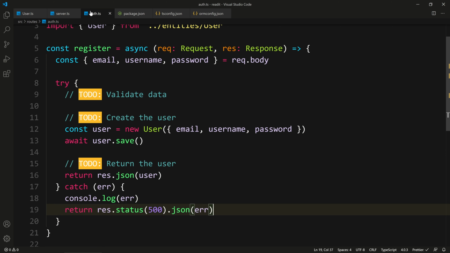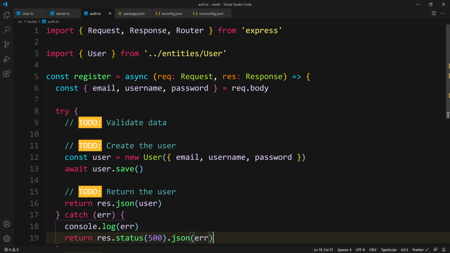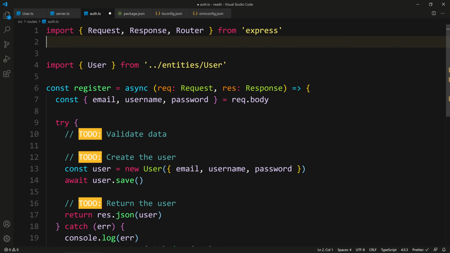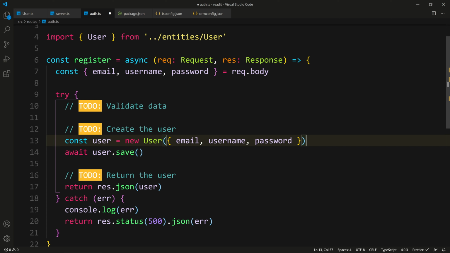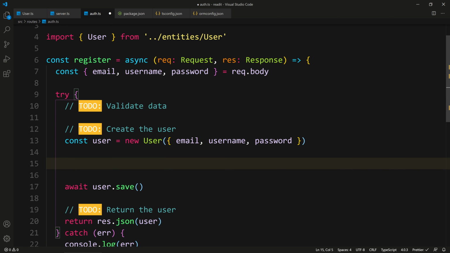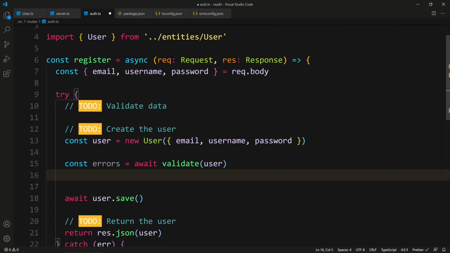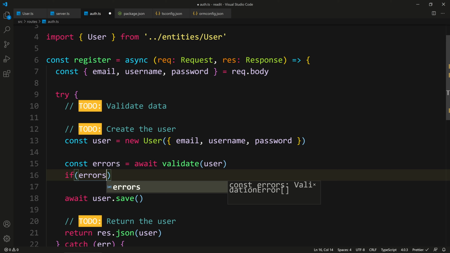Save that. And now I'm going to go back to the auth. So actually one thing that we need to change as well, because even if we validate, I'll show you. Okay, let's validate. So I'm going to import from class-validator the actual function validate. And here where we have our user, where we create it, before we save it, we can run the validate on it. So we can say const errors equals await, because it's asynchronous, validate, and then we pass it our user instance.